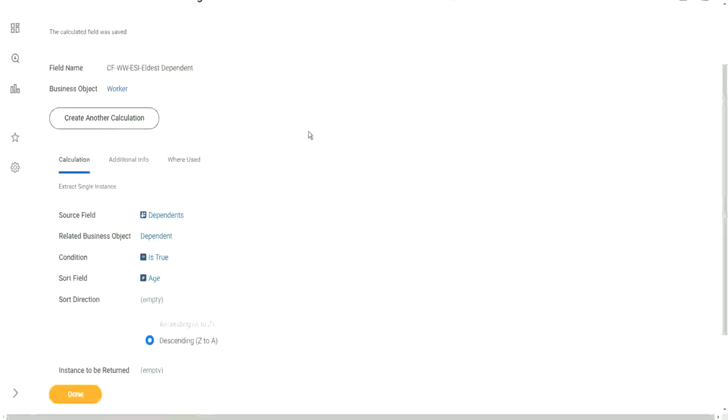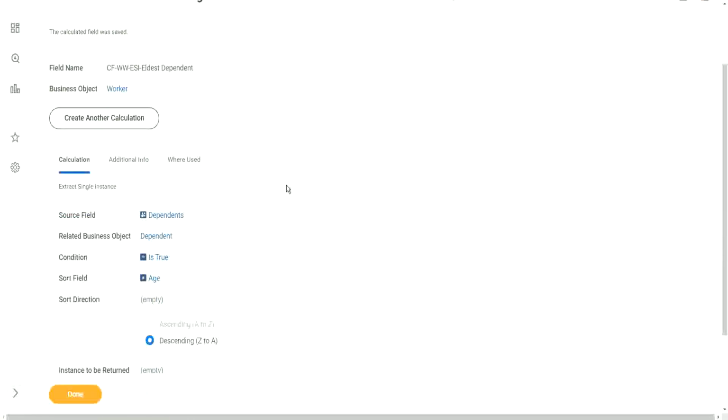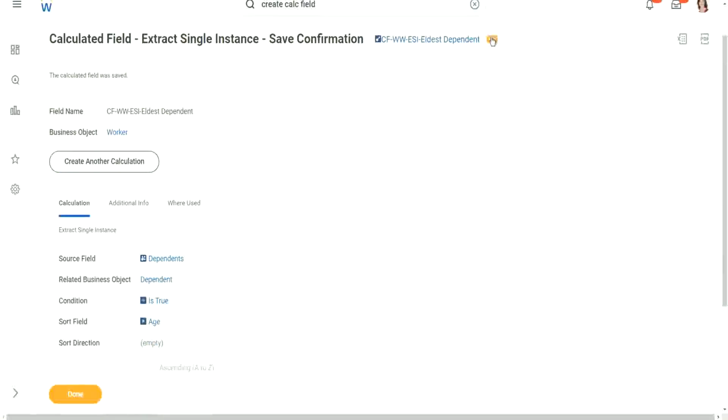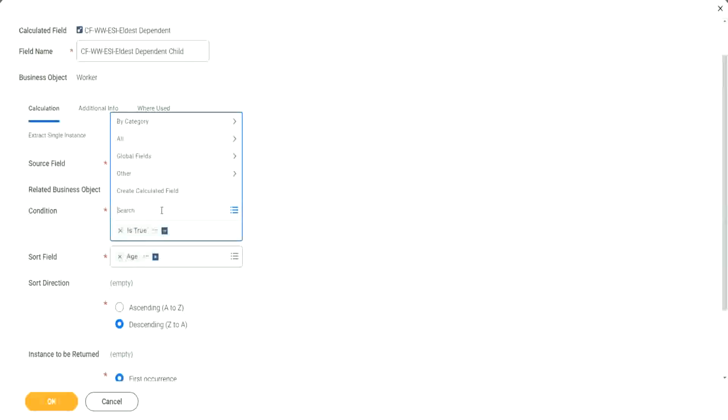Okay, let's take up this challenge then. So what can we change here in this calculated field to get the eldest child? Let me edit this. Right. As of now, what is the condition? It says it's true. That means, if there is a dependent, sort it. Sort descending and get the first occurrence. So now we have no way to distinguish between a spouse versus a child. Right. So what if, in the condition, we only filter the children? Isn't it, then that would work.